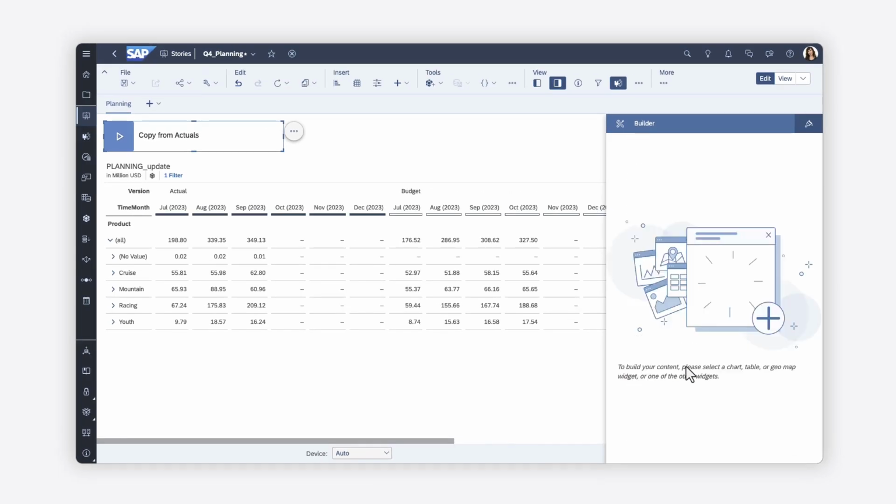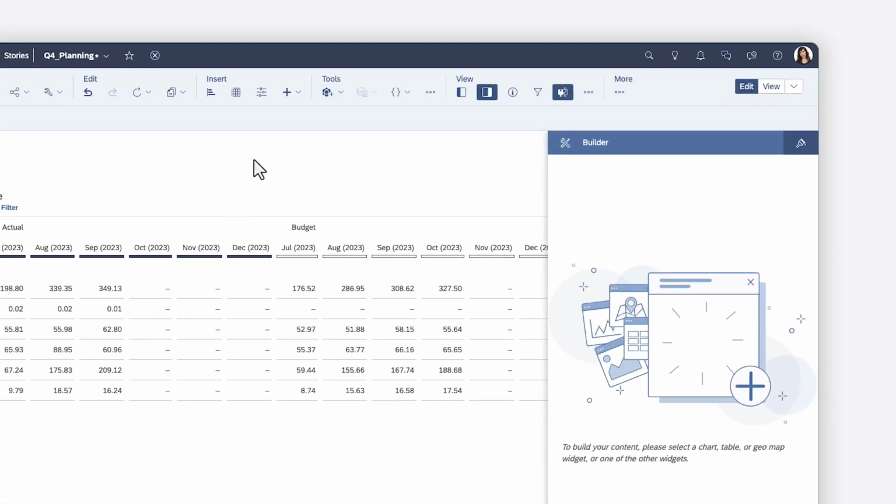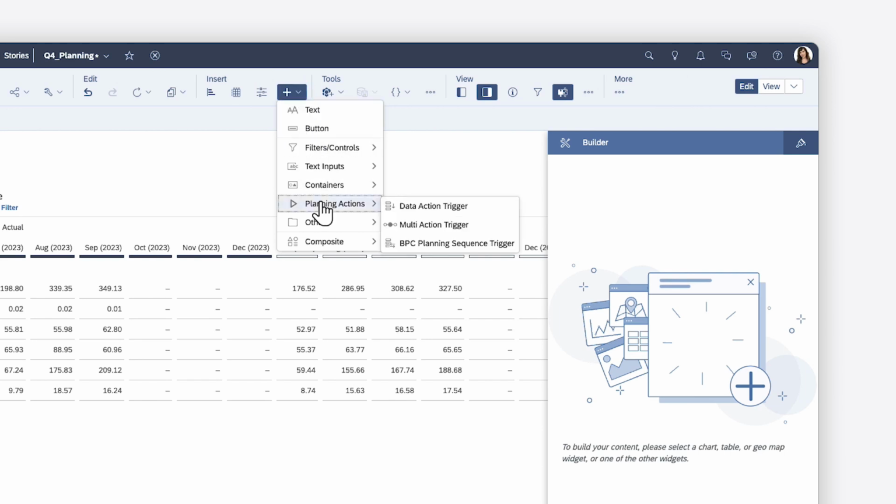You can add more data action triggers to enable users to run other data actions, or if you've already chained your data actions together into a multi-action, you can add a multi-action trigger instead. Which option you choose depends on whether all actions are mandatory and need to be executed in a particular sequence.